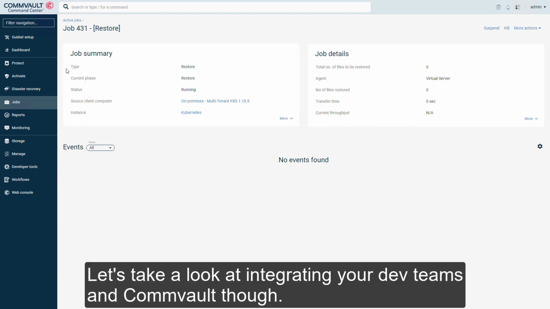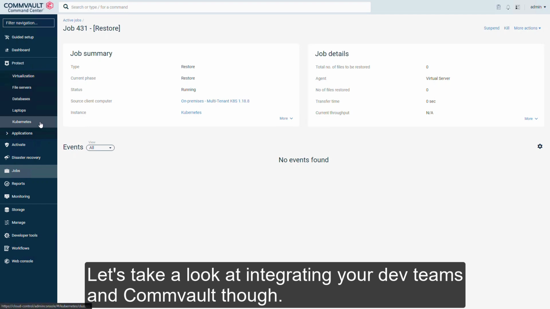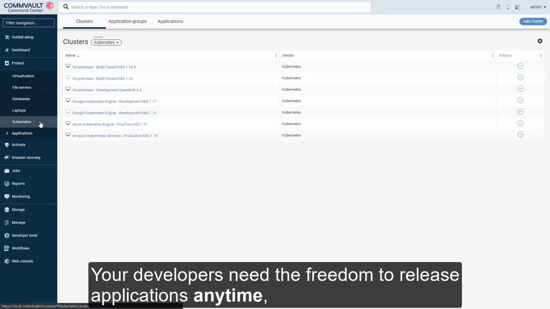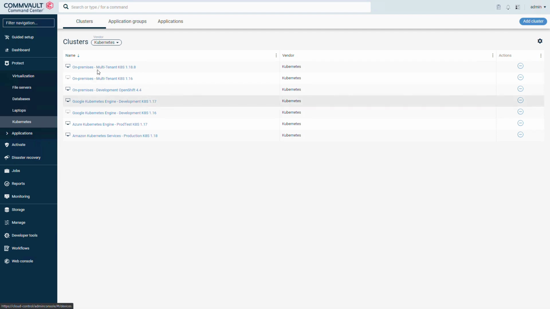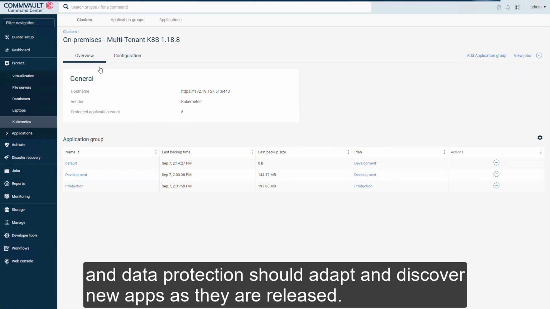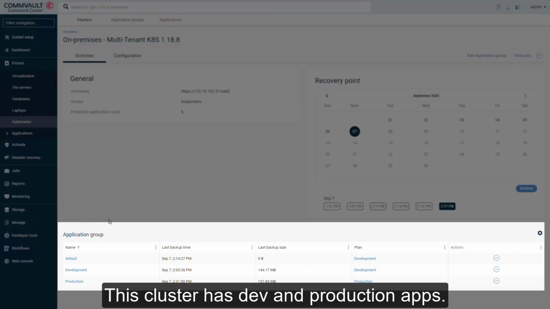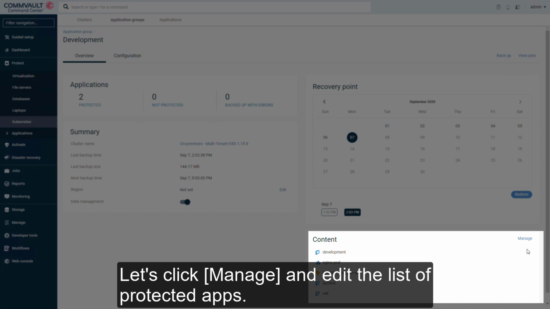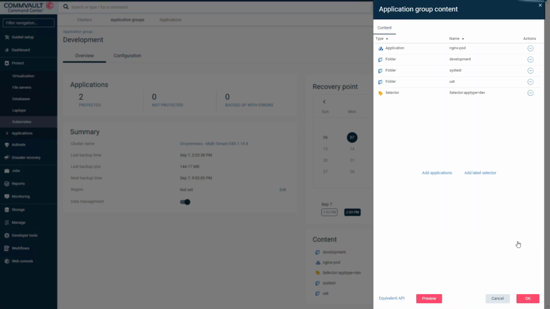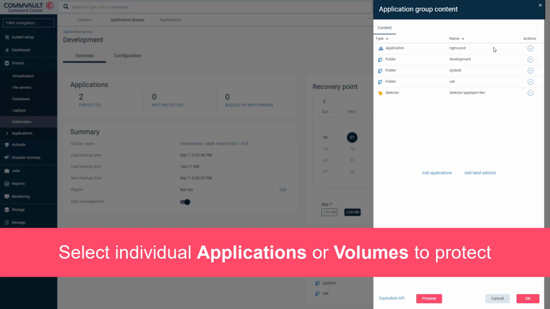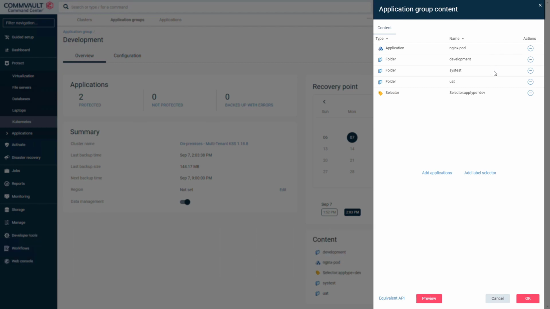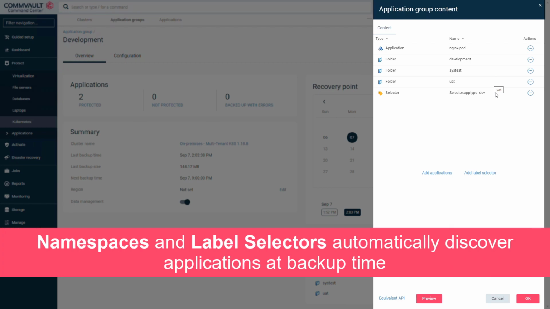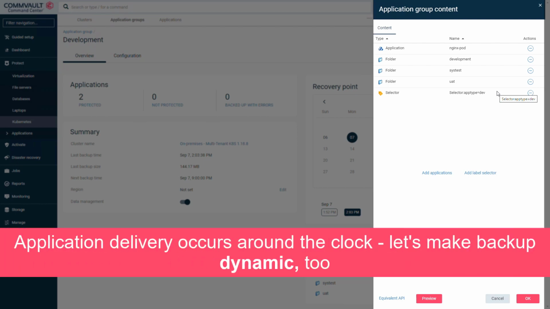Let's take a look at integrating your dev teams and Commvault though. Your developers need the freedom to release applications anytime, and data protection should adapt and discover new apps as they are released. This cluster has dev and production apps, but only developers can truly identify production or development applications. Let's click Manage and edit the list of protected apps. Select individual applications or volumes to protect. Namespace and label selectors automatically discover applications at backup time. Application delivery occurs around the clock.